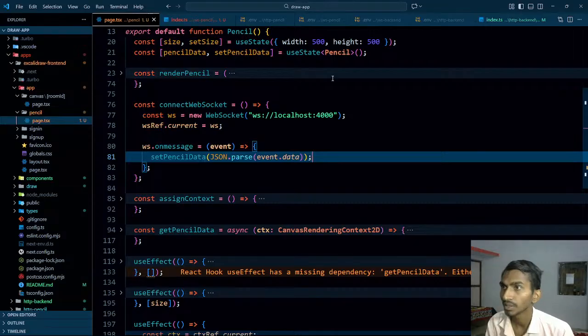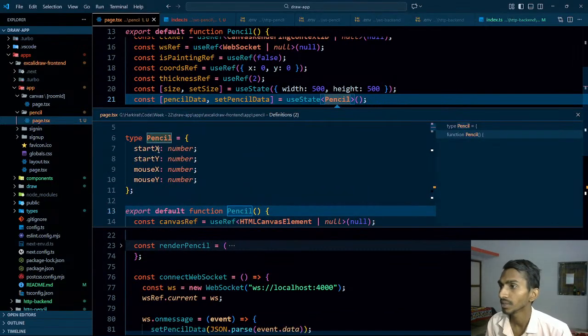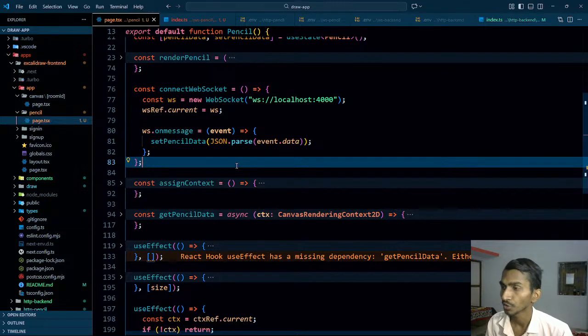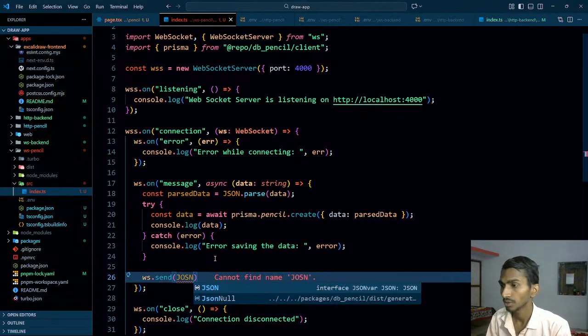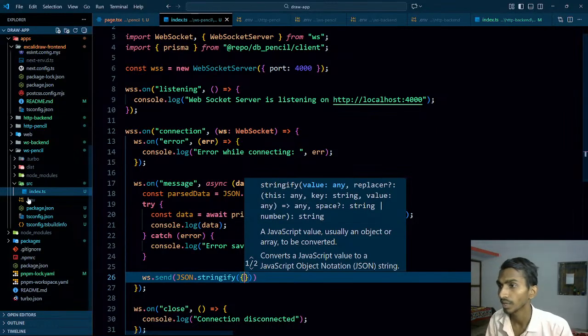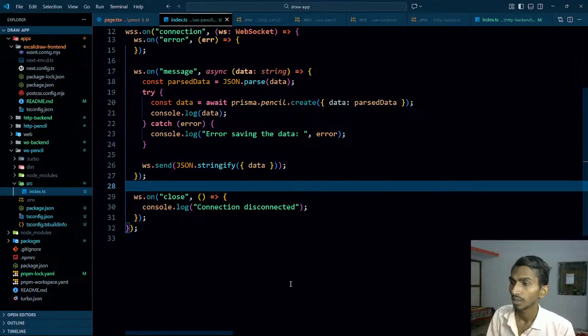What is the type of pencil data? Type of pencil is startX, startY, mouseX, mouseY. Okay. That means I need to send that value from there. I need to send the data. That's going to be JSON.stringify and the value, the data that I get. So let's send the data back. I think it should be fine.